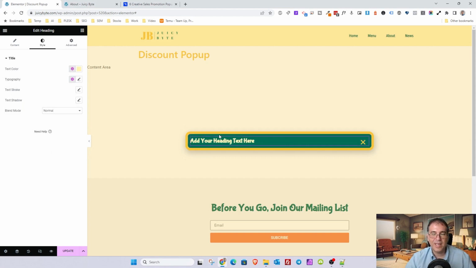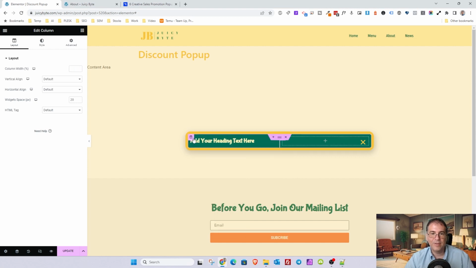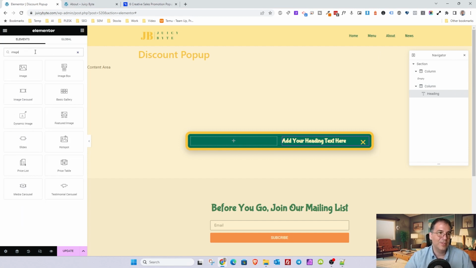All right, the reason I'm doing that is that I actually want this pop-up to be 50%. So on the left-hand side, we're going to put an image, and on the right-hand side, we're going to make the action happen. So we're going to go ahead and add another column. You're going to right-click on that, add a new column. And again, if you're using Flexbox, you could just use Flexbox for this as well. So let's put the navigator on the right-hand side, and we're going to move our heading to the other column. And then on the left-hand side, we're gonna insert an image.